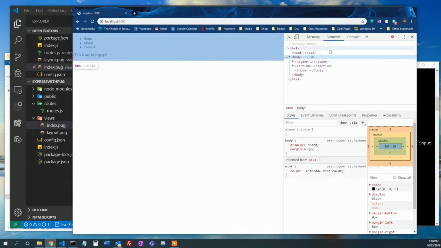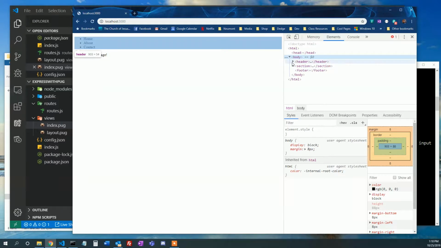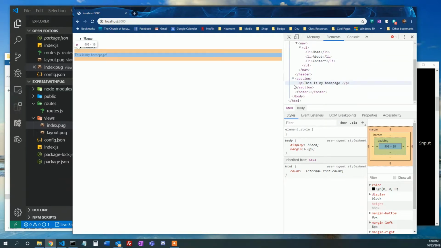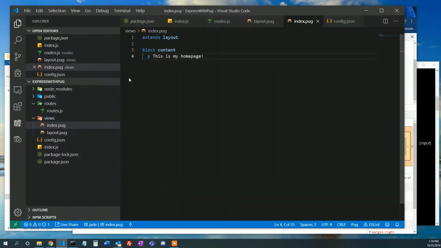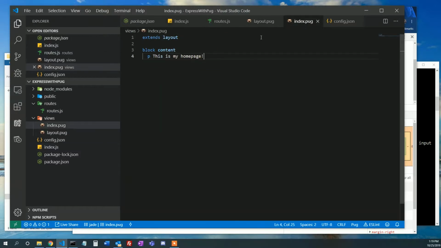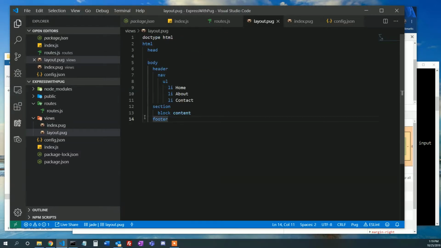But if I look at elements, I can see it actually has generated that nav that I told it to, with the unordered list and all the different items, that section, and in the section, it took the block content from my index.pug and plugged it into the block content area here.